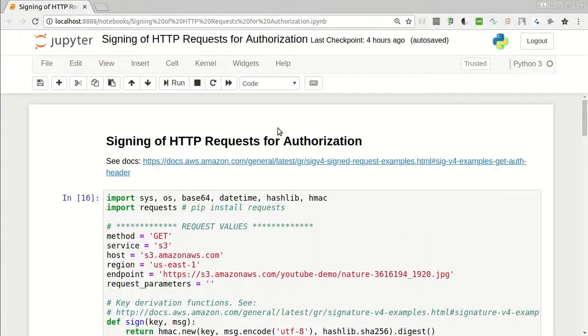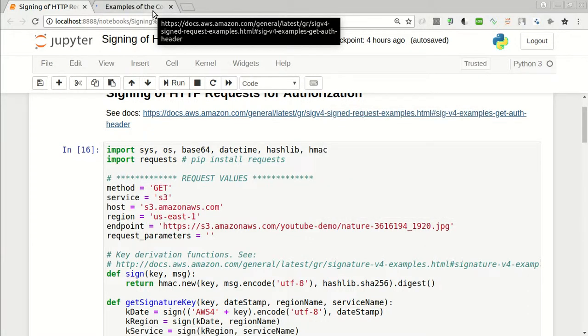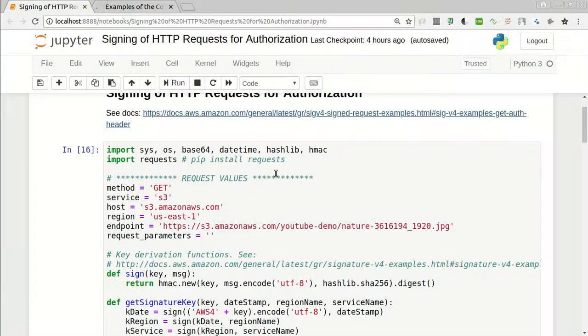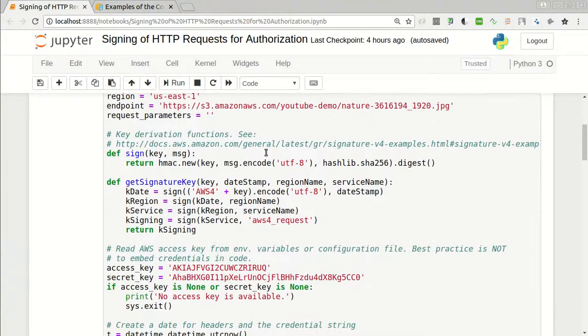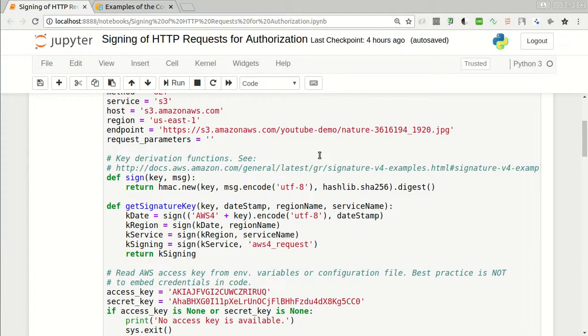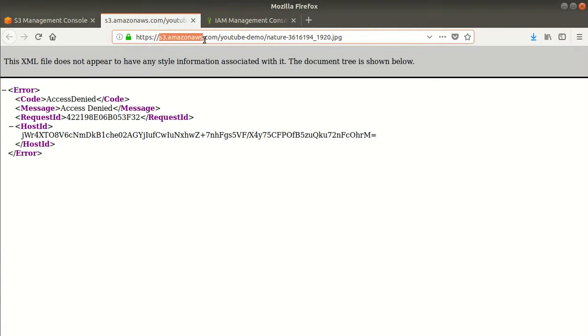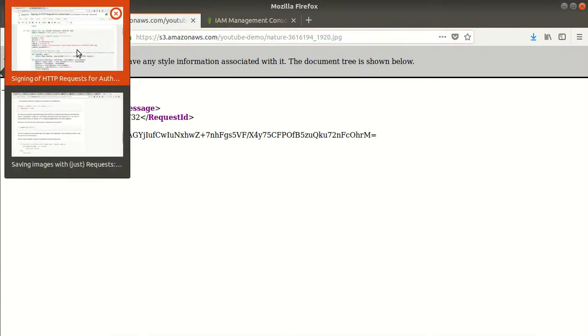AWS has a signing procedure, which is well documented over here. This is the piece of code I have copied and pasted, and it uses hashlib and hmac for signing the information we want to send to the server. The method we are using is GET, the service is s3, and the host is s3.amazonaws.com.